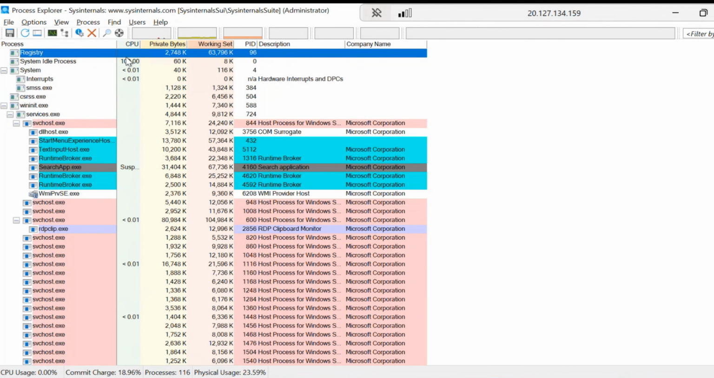For the next column, we have the CPU. This tells us how much CPU resources a process is currently using.